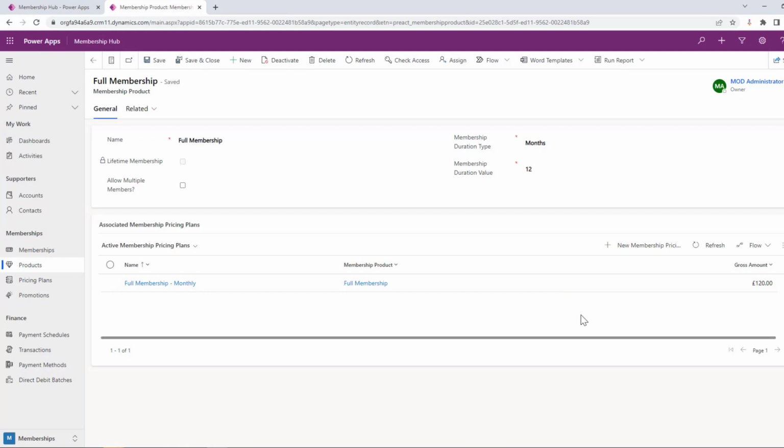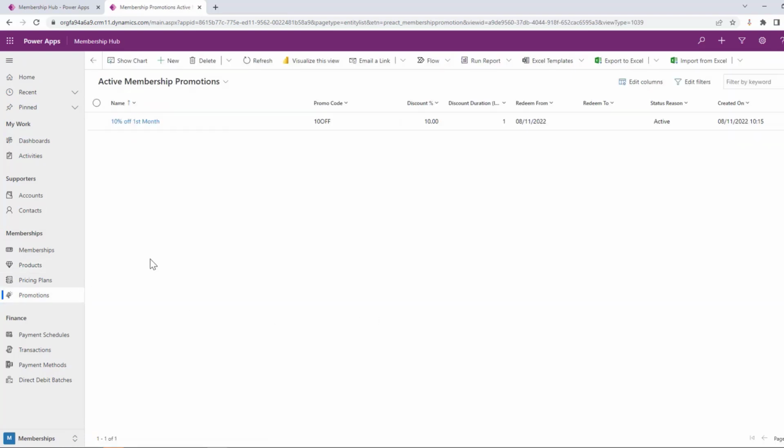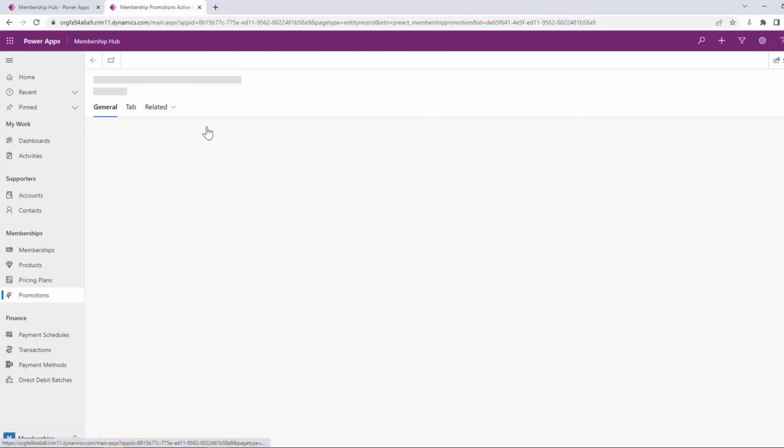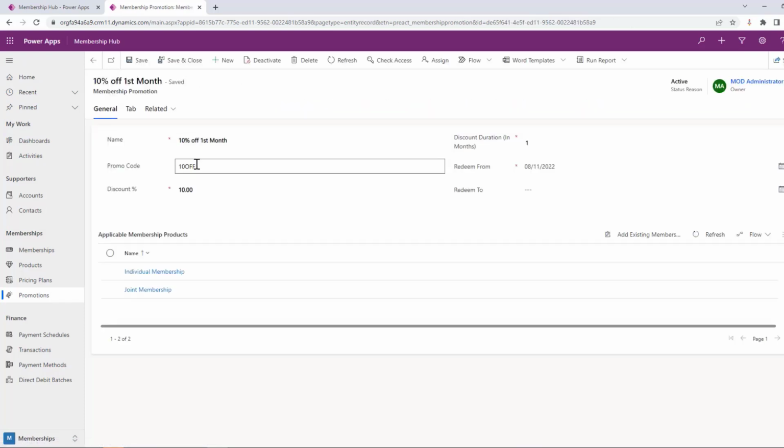Now, to create any membership promotions which I might want to apply to a particular membership, all I need to do is navigate to the promotions link within the sitemap, just here. From here, I can see any membership promotions that already exist. So you can see one already exists called 10% off first month. If I navigate into that, this particular promotion has a promotional code of 10% off, has a discount percentage of 10, and is applied to a single month. So the duration of this promotion only applies to 1 month, and it has a redeem from date set to the 8th of November 2022 with no redeem to date. So this membership promotion will not expire the way this has been set up.